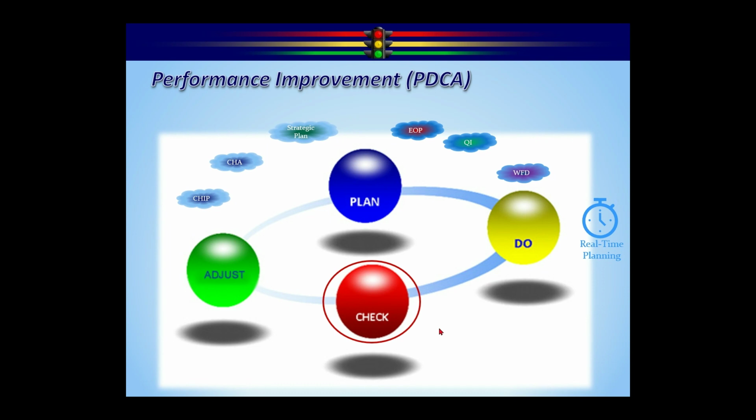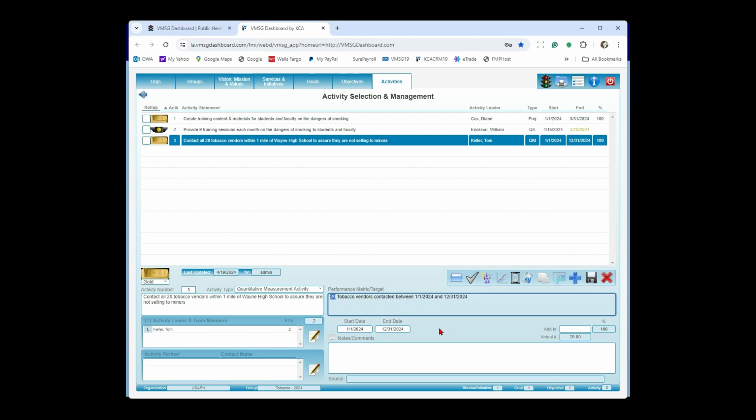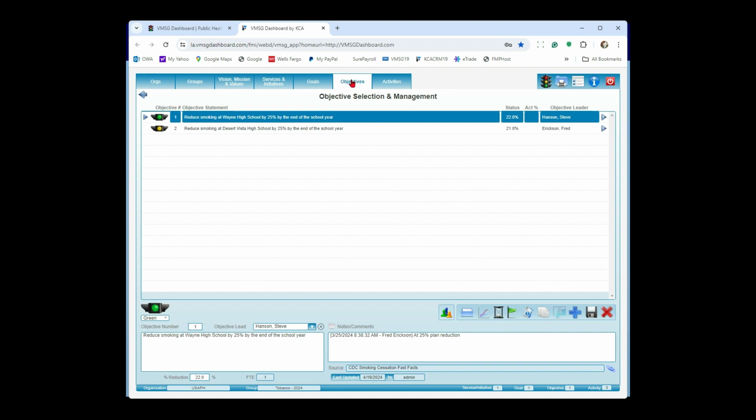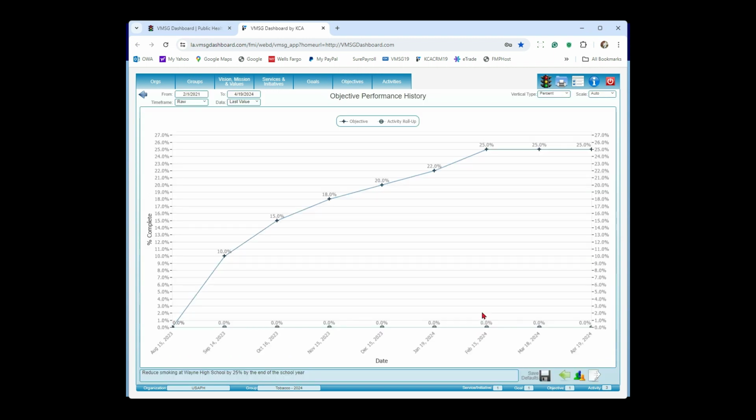So the check phase is simple. It's comparing the plan to the actual. Well, the actual is what we're collecting. The plan in this case was a 25% reduction. Now, if we go back and look at that, I'm going to look at my objective level here. So we got a plan of doing a 25% reduction. Where are we? Here's the little chart that's telling me over time, we started out at a 0% reduction in a brand new plan and slowly ramped up and got to our 25% reduction. So at this point in time, our plan is 25, our actual is 25, everything's working beautifully.